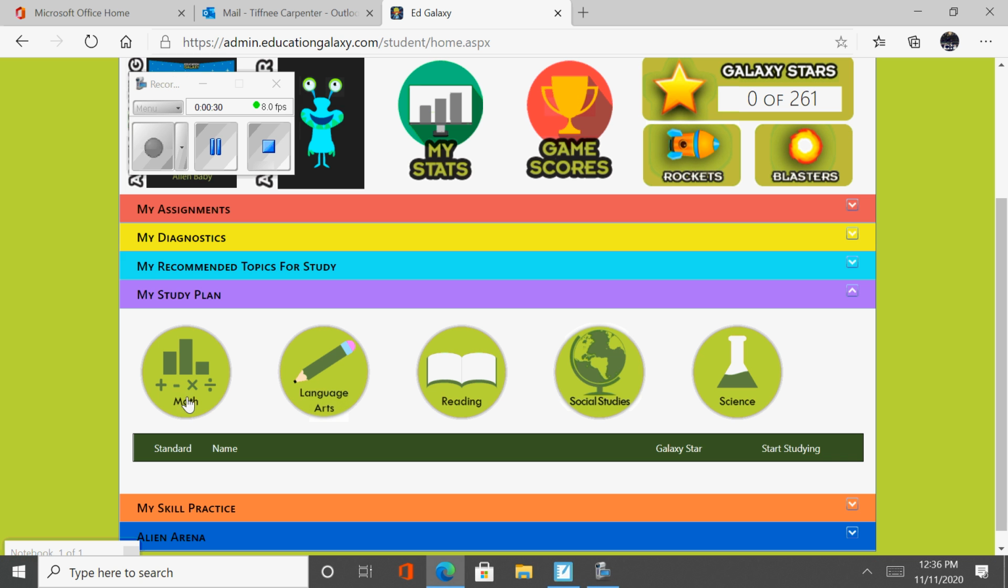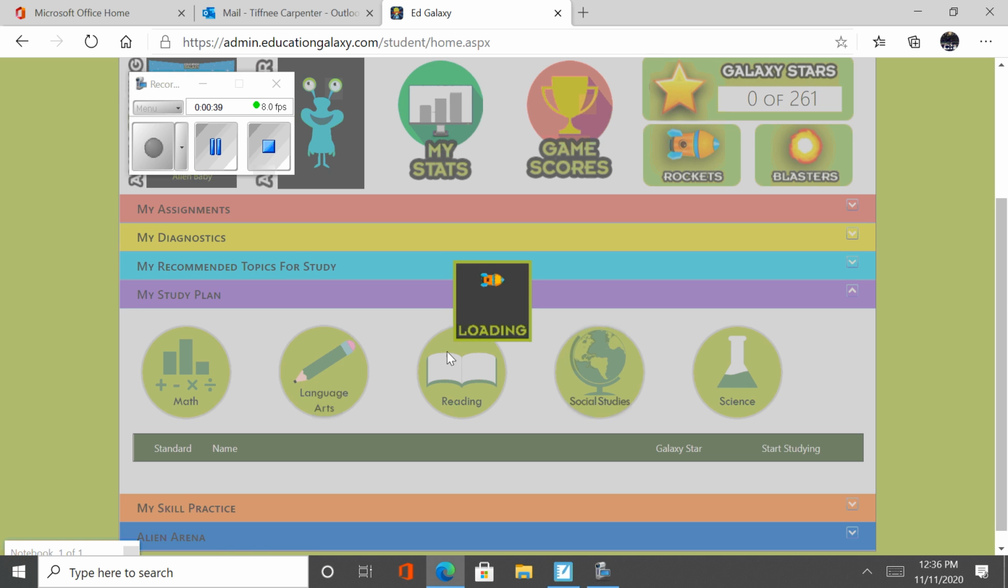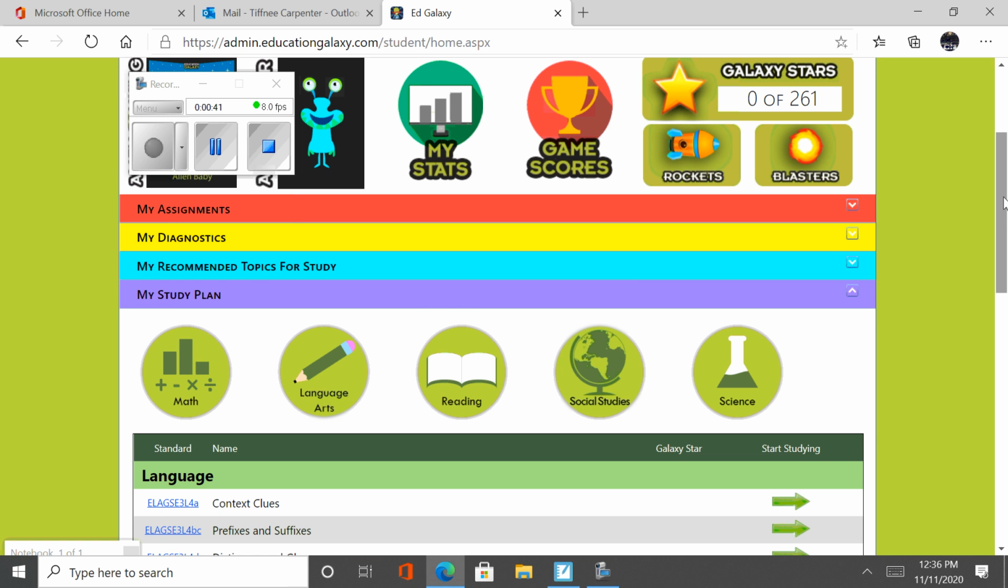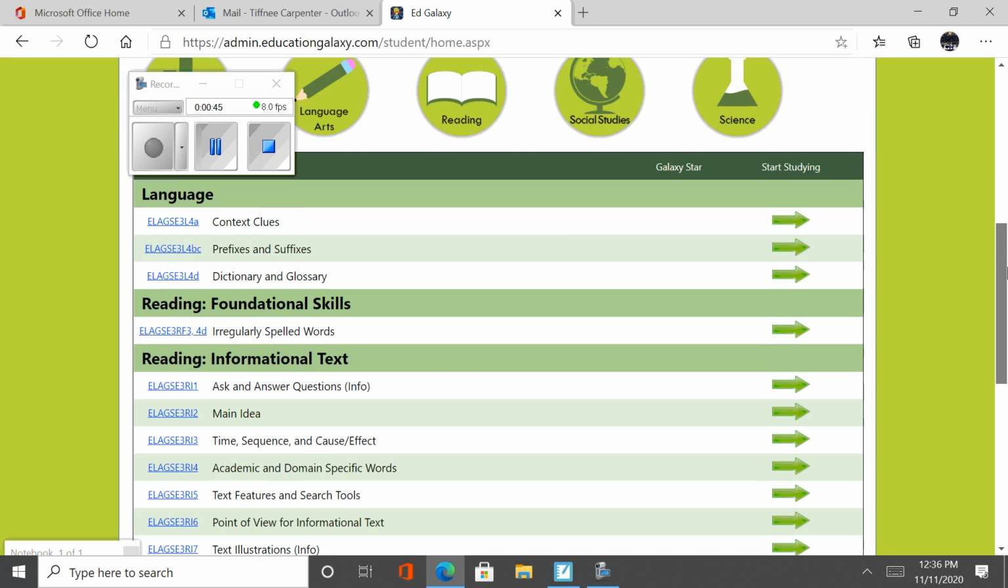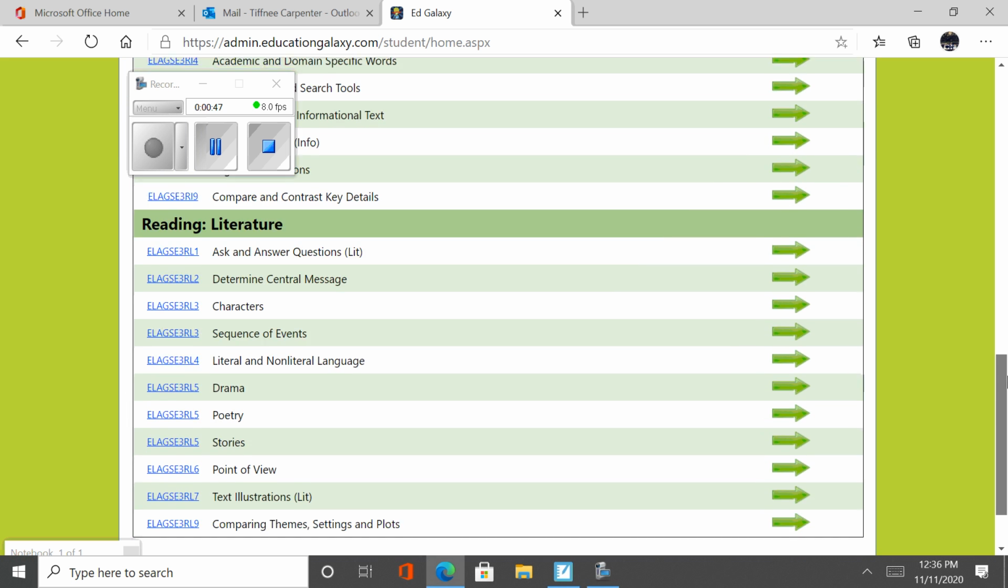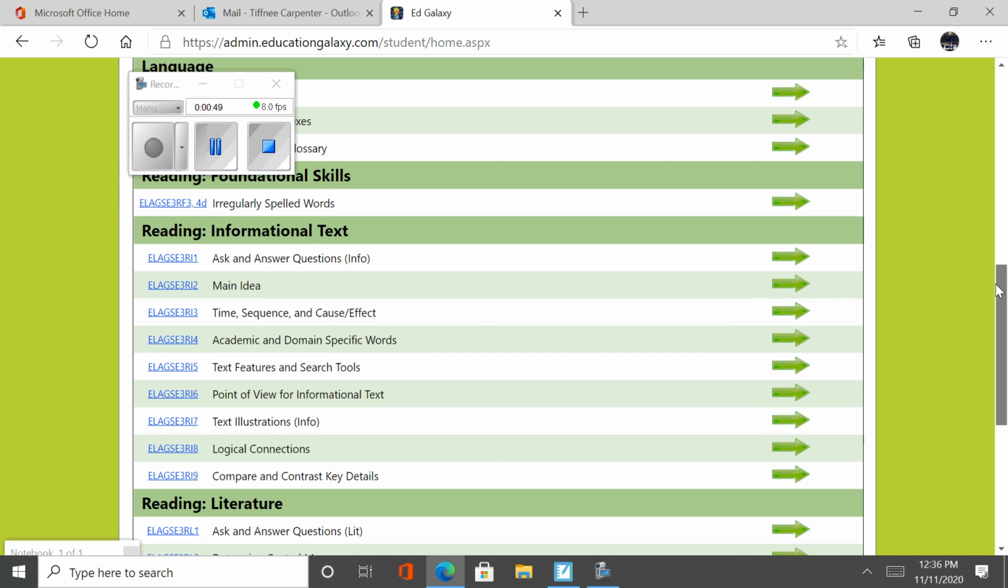And you can go to math, language arts, reading. We do a little bit with social studies and science, but we mainly stay in the reading, language arts, and math section. So if you were looking at the report card and you notice maybe your child has a 1 or a 2 in certain areas, you can use that report card to help find some practice.